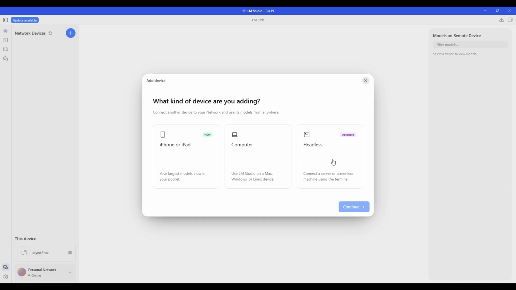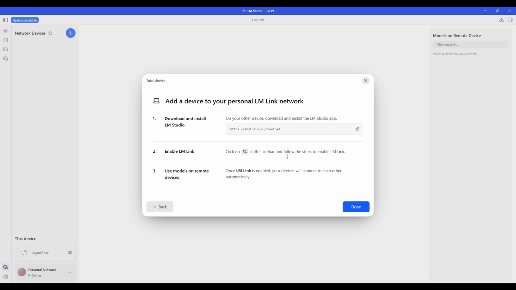And there is something called headless also. You can connect to another server and utilize your local AI rig over their server also. So once you click on, suppose I clicked on computer, it's saying to download and install LM Studio on that particular device. Then in that device also you have to enable LM Link.